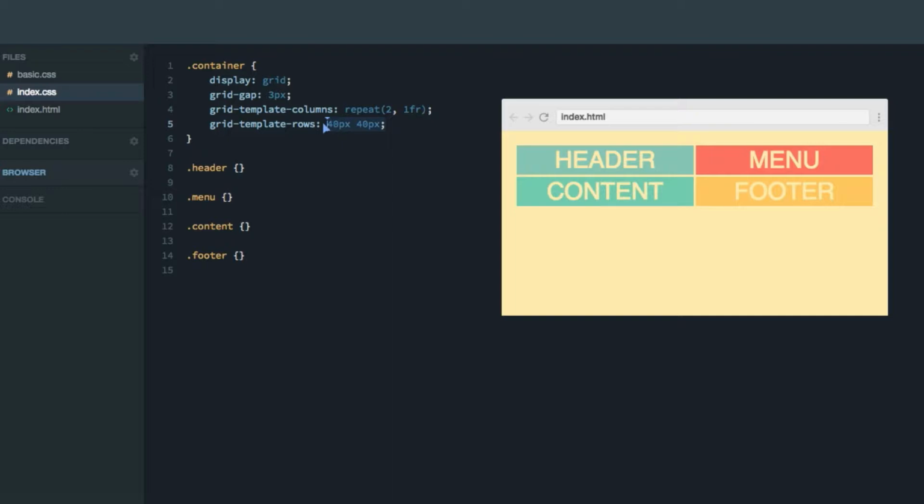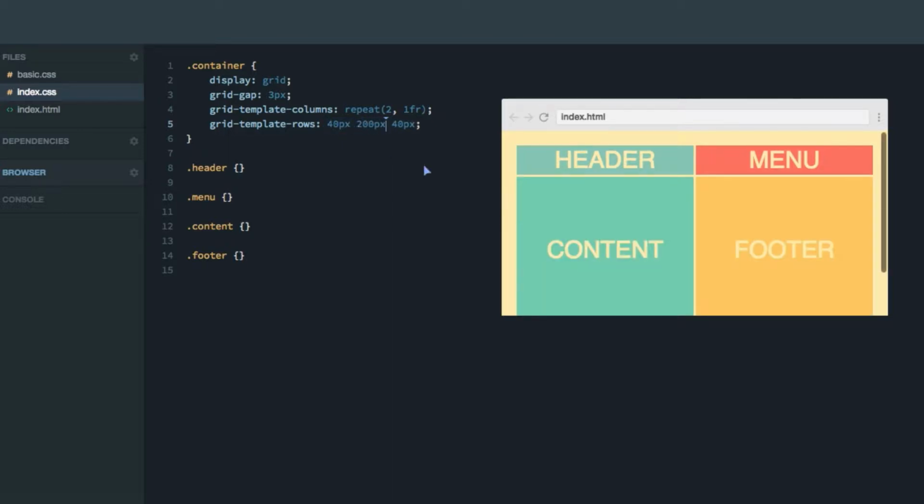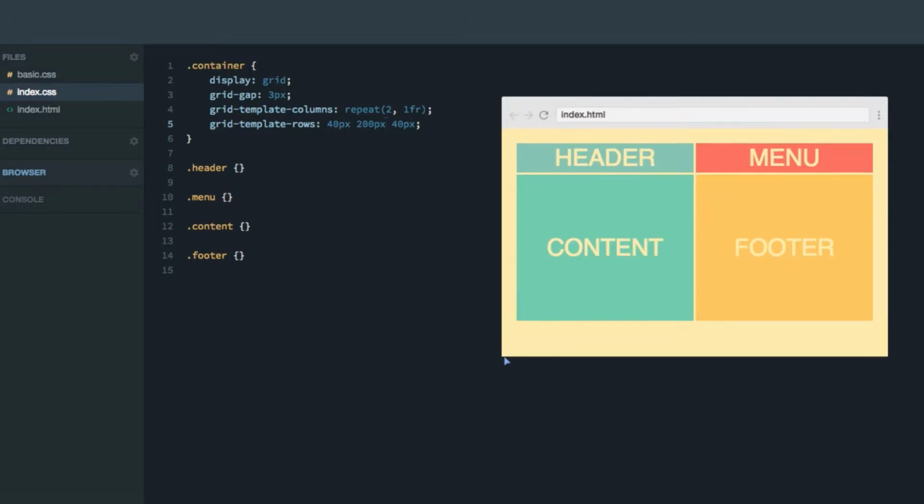So let's create a third row here. Let's place it in between the two existing rows and give it a height of 200 pixels. As you can see, now the header and the menu is on the top row and the content and the footer in the second row, and our third row is blank as we haven't filled it with content yet, since our items only take up the first four grid cells.